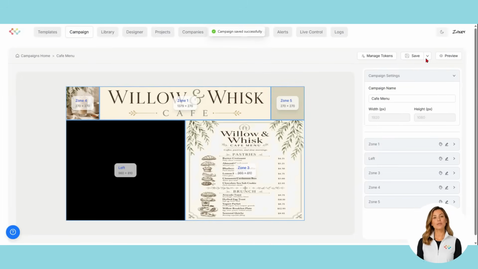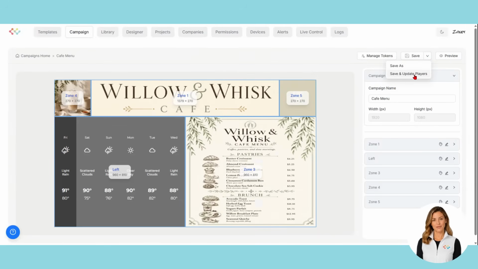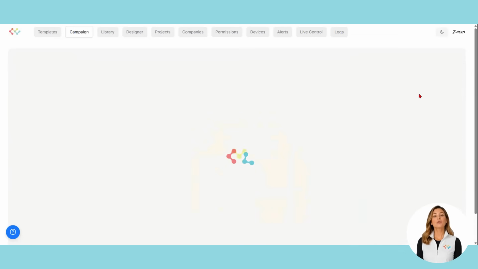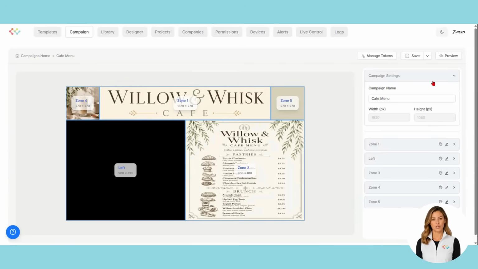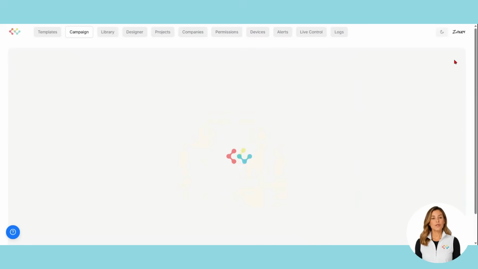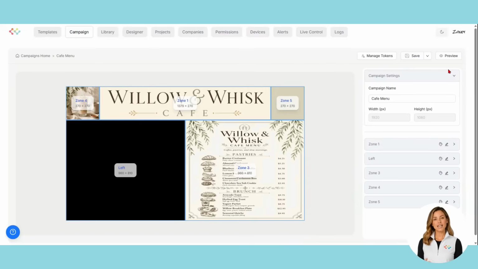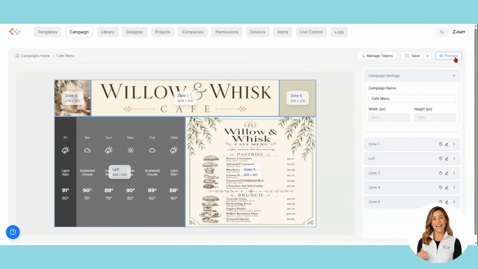Before saving or updating players, you can click Preview. Preview opens the campaign in a new tab so you can see how it will look full screen on your system. Use Preview to check that your images, videos, widgets, projects, and designer items are displaying correctly. Once everything looks good, your campaign is ready to save and use.